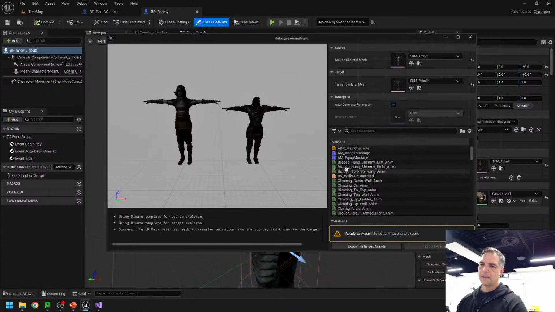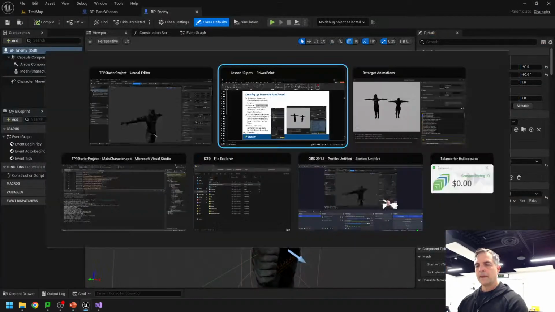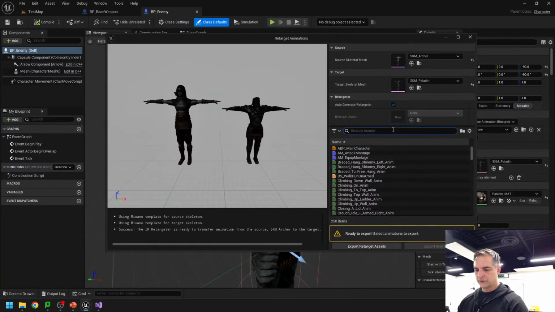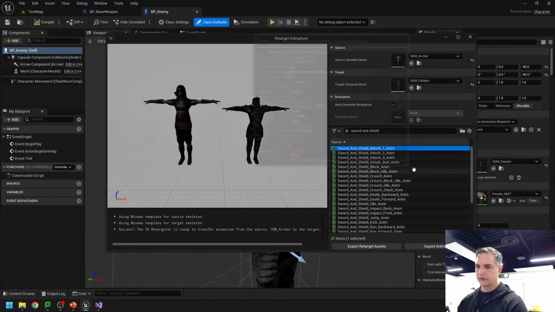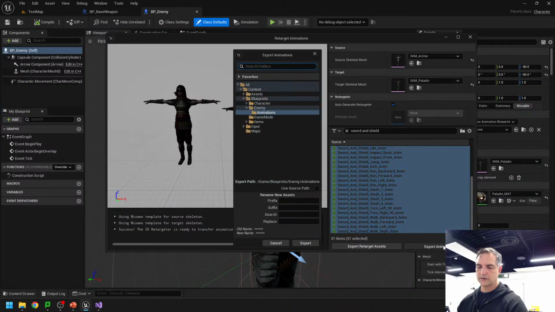That's what we have. And what we want to do is we want to, still with that retarget window open, look at all animations that have sword and shield. So if I just type in sword and shield in there, and if I go to my retarget window and type that in here, so all sword and shield animations I want to grab because these are all related to the paladin. So these are all the animations. I'm going to click on export animations. I'll pick that same folder. I could put in a suffix. Sometimes you'll see this in videos where they say suffix retargeted, so I know it's not the same animation as before.